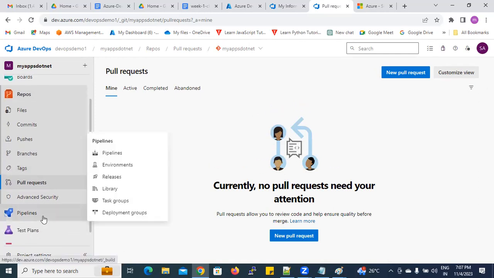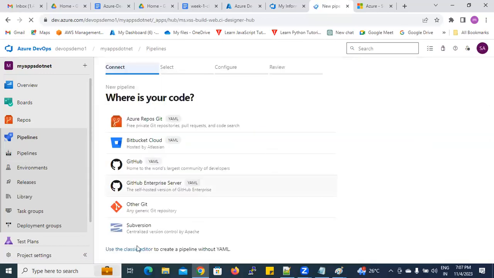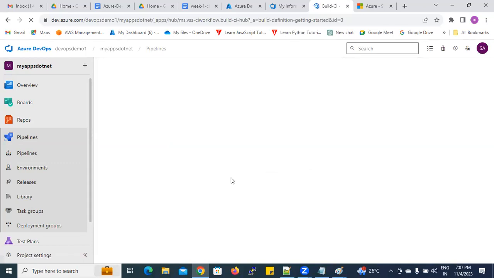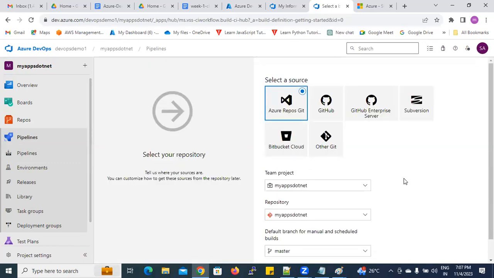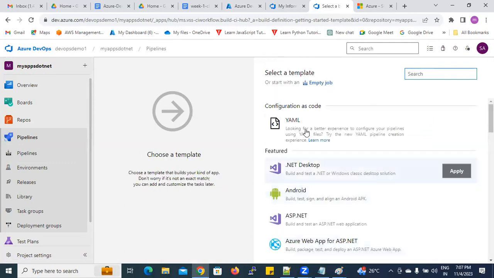The most important thing is this pipeline, right? This is where we will be using a CI pipeline or a CD pipeline. We can use the classical editor or YAML if you have knowledge of YAML, or if you want to learn YAML, you can go ahead.